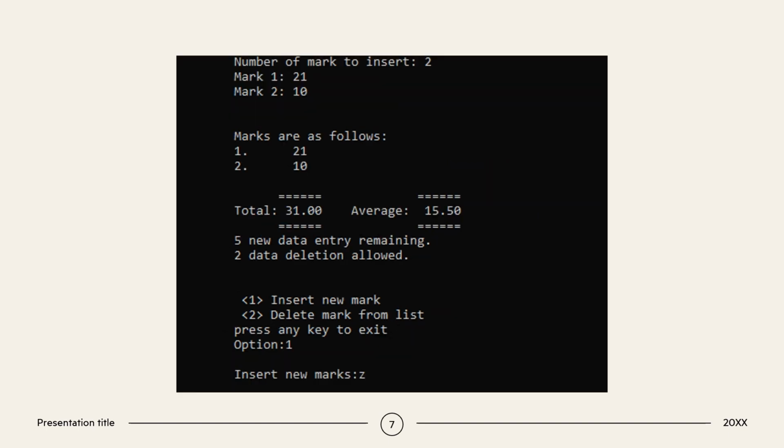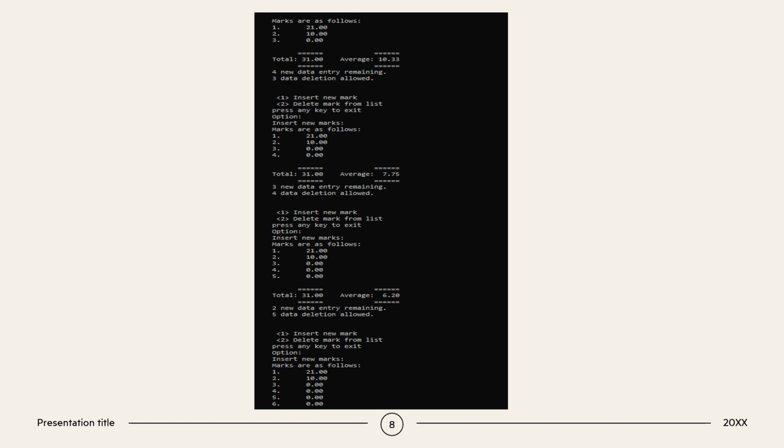Next, I will show you the output error. In this output error, when we want to insert a new mark, we enter a string value. The output will go to error, and the program will continue looping infinitely.